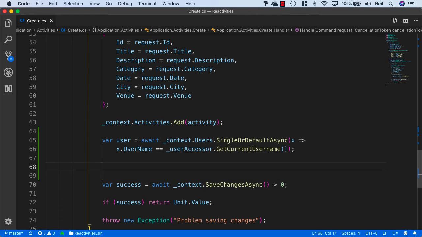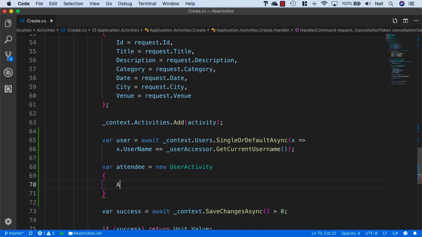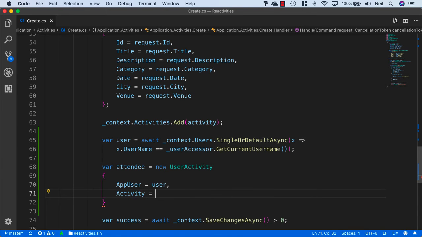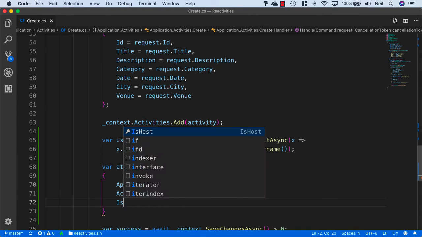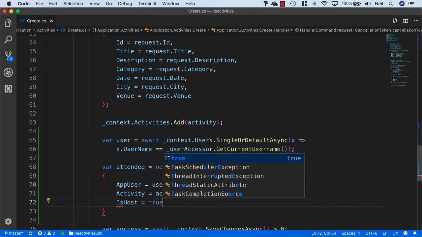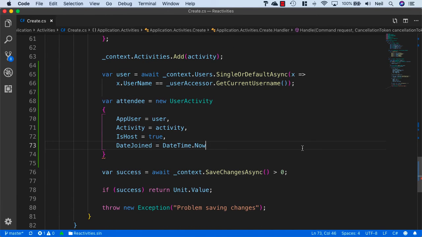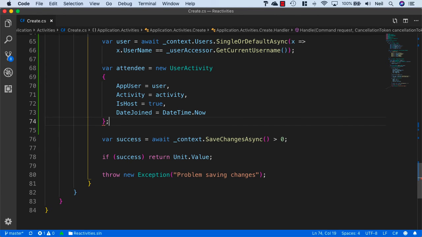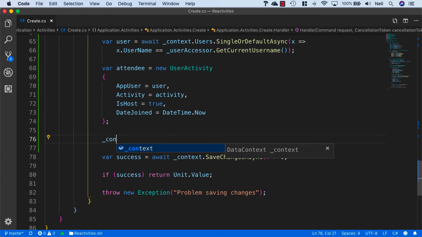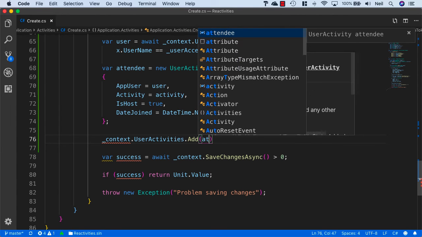And then what we can do is say var attendee equals new UserActivity, and we can say AppUser equals user, the Activity is equal to the activity, the IsHost property will set to true, and the DateJoined is just going to be equal to DateTime.Now. And then what we can do below this is say context.UserActivities.Add and the attendee.